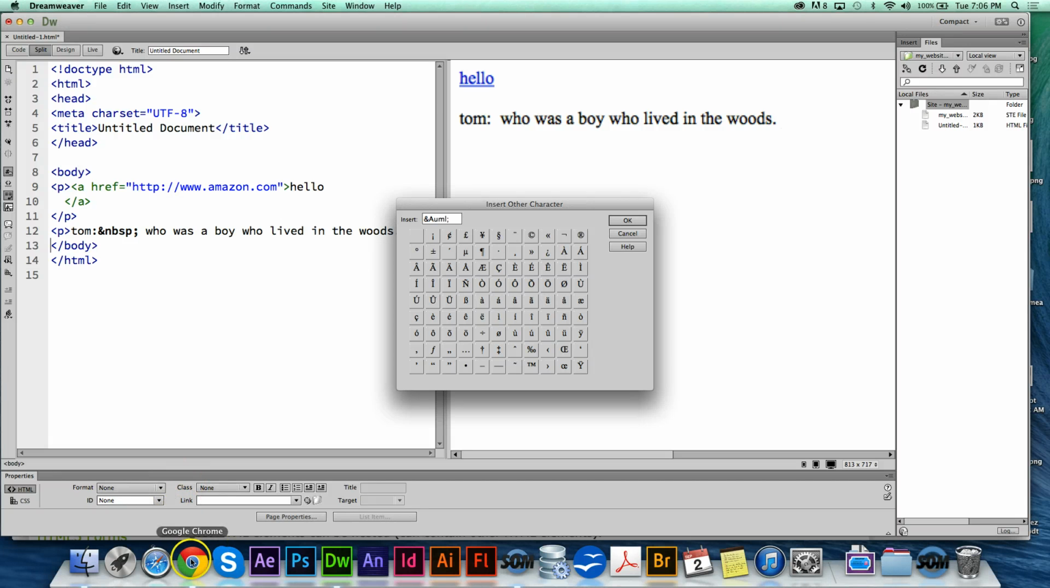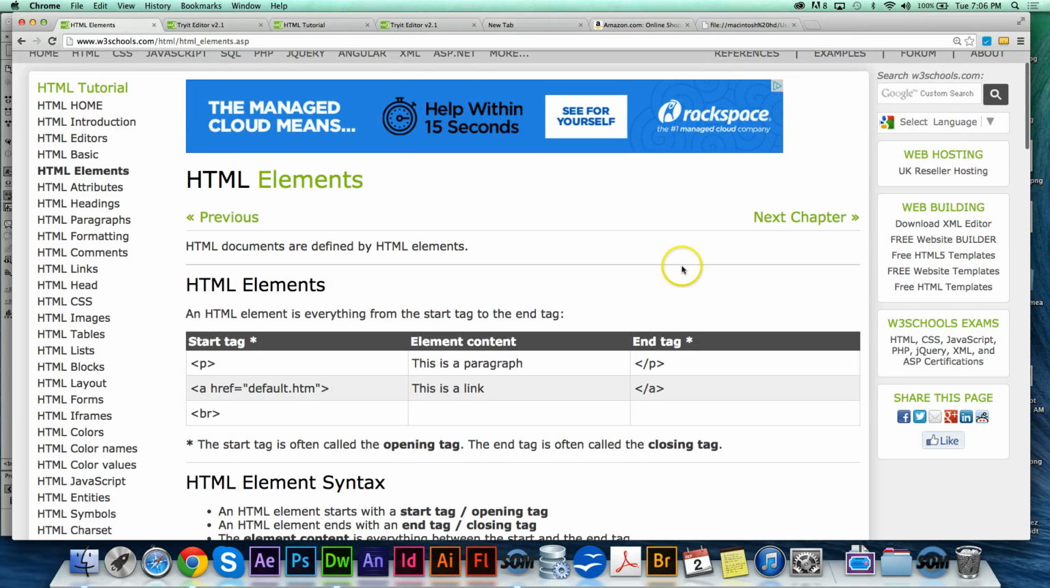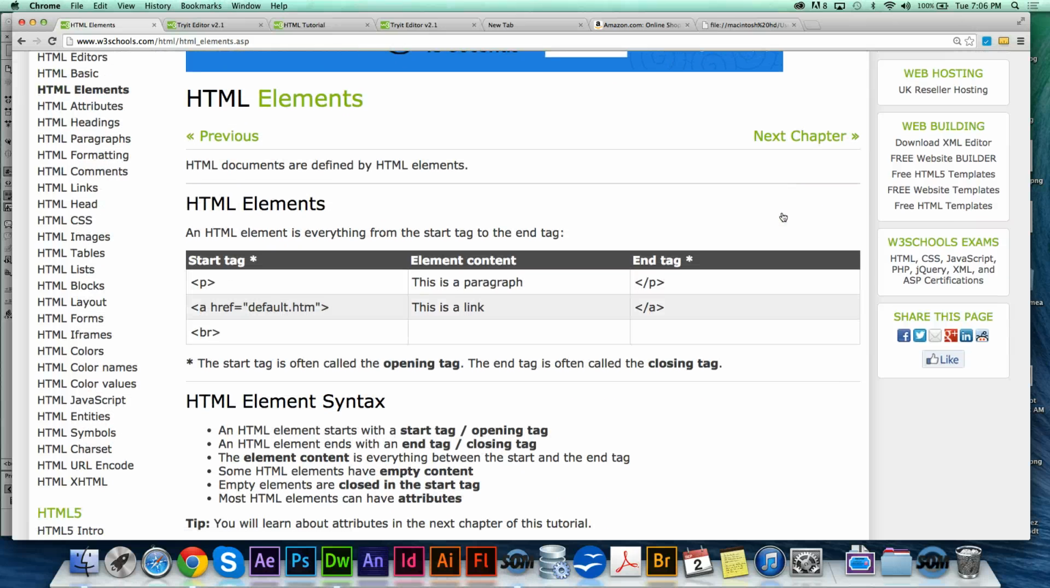Okay, so let's go back to our HTML5 tutorial here, and let's notice that the third HTML element on this page is this one right here, which is the BR, surrounded by the angle brackets. And what kind of a tag is that? It's a break tag, right? And that's what's referred to as a line break.